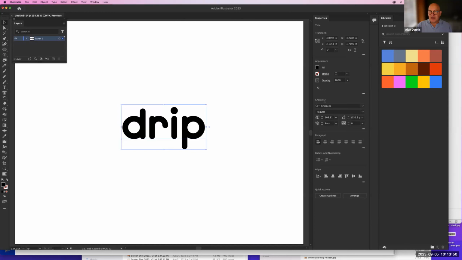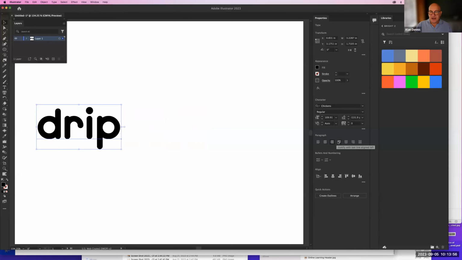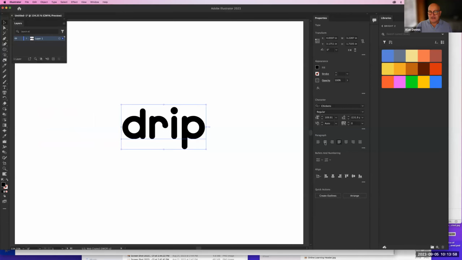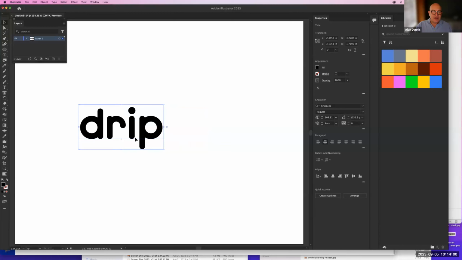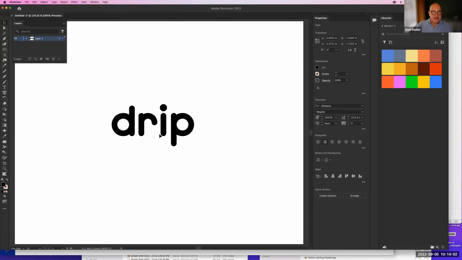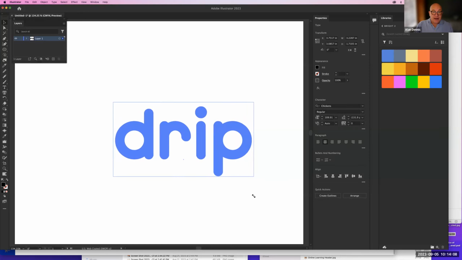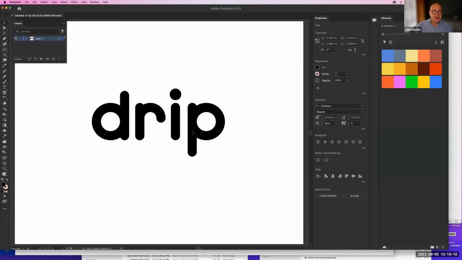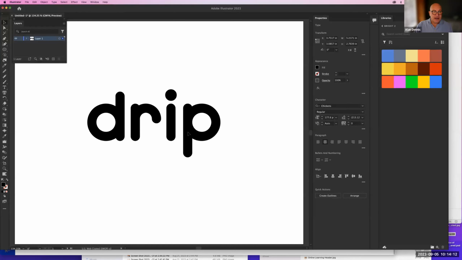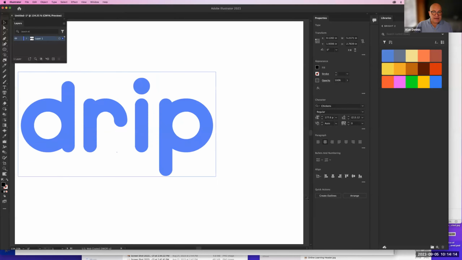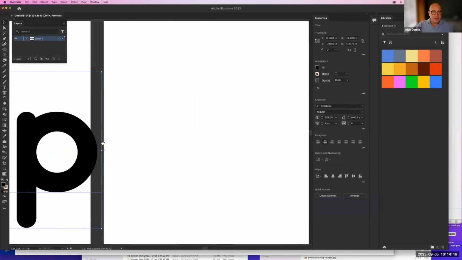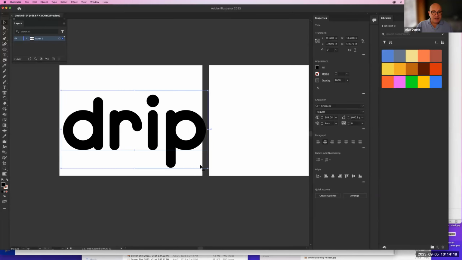I'm going to tell it to be under paragraph here. That's the alignment: center alignment, right alignment, left alignment, or justified. I'm going to do center alignment, and I'm going to get it right in the center of my artboard, or as close as I can. And I think I'll make it a little bigger. That's good. I think that'll work. Don't make it so big that it's going off the edge of the page.